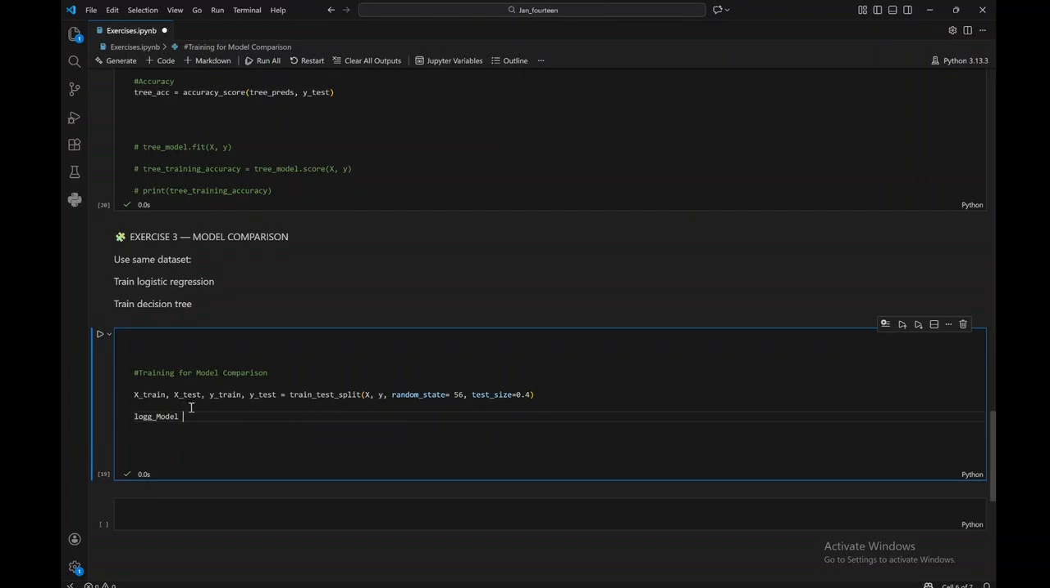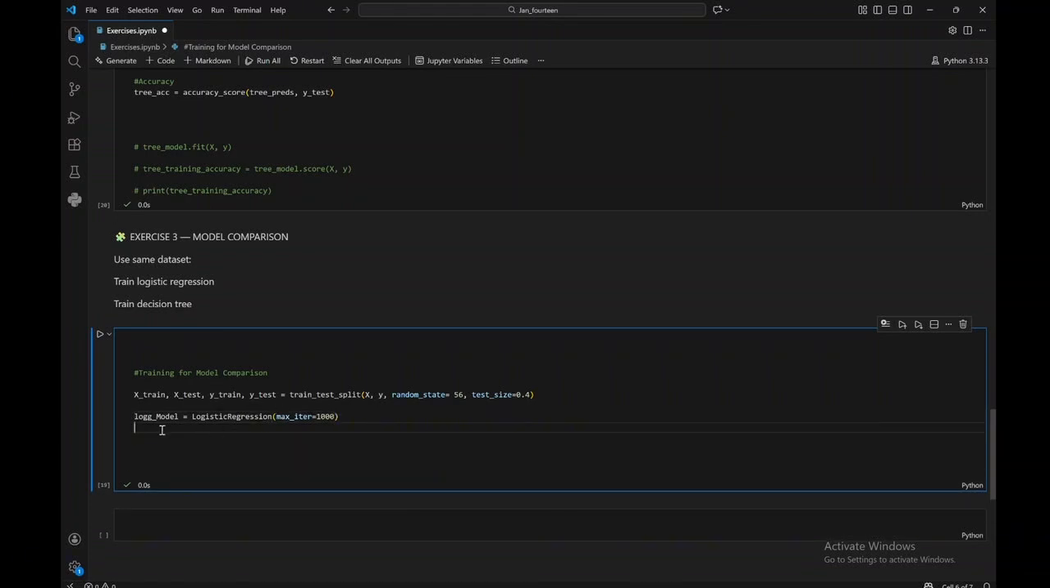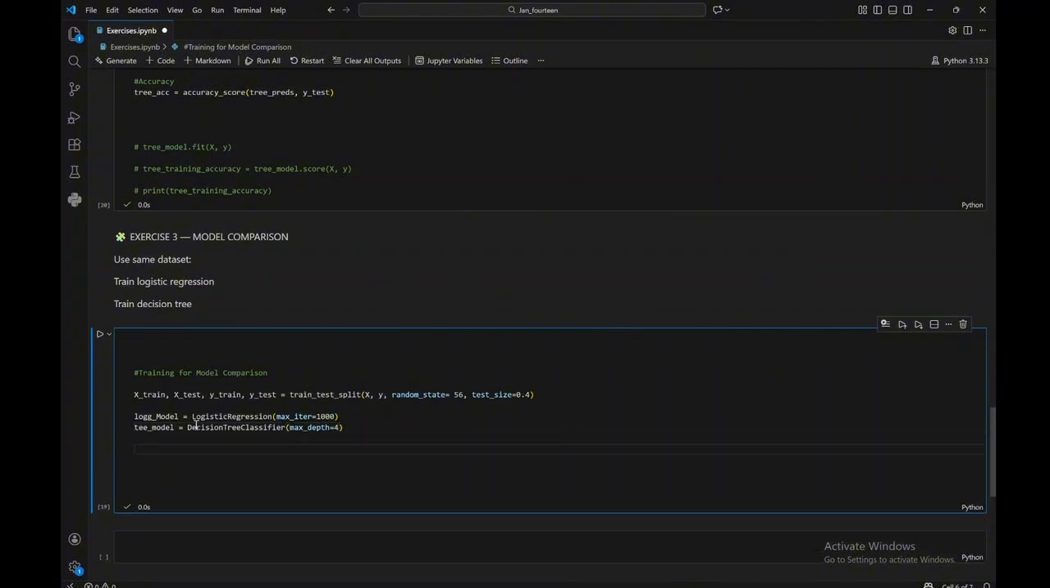Now I'm going to call the logistic model, which is going to be equal to the logistic regression. I just call this object, and I'm going to put the maximum iteration as 1000 as usual. Then I'm also going to call the tree, so let me use T. The T model is going to be the decision tree classifier, and I'm going to set the max depth to 4.